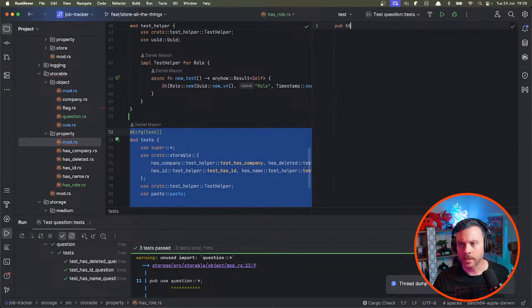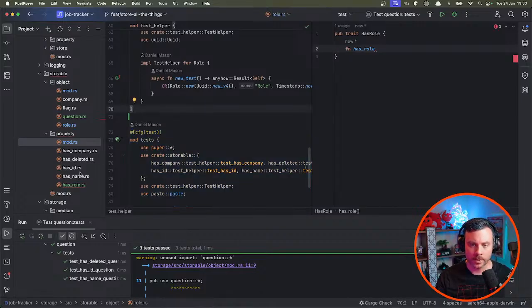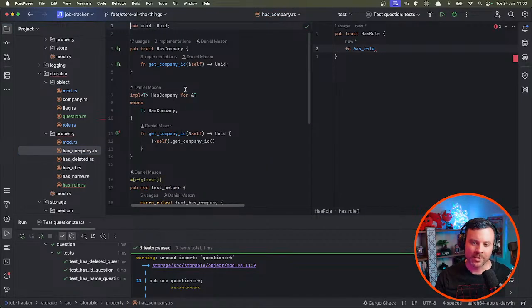So we would like a public trait called has role. And this is going to return the value of the role. And again, I might as well just load up the other one over here so we can see it as company. You see, it's really trivial implementation for it. So has role. That is not what it says. Get role ID. So if it has a role, you should be able to get the role ID. You can tell it's been a little while since I've been in the storage bit.